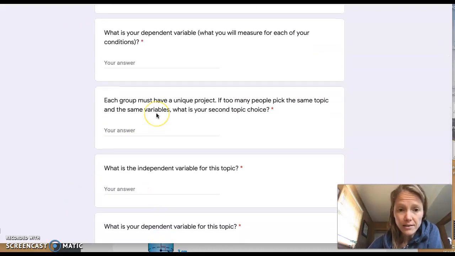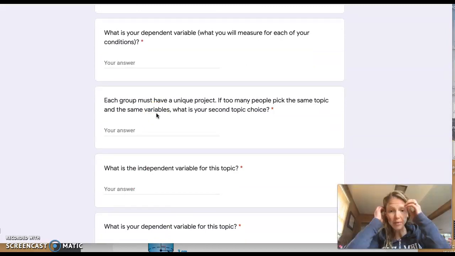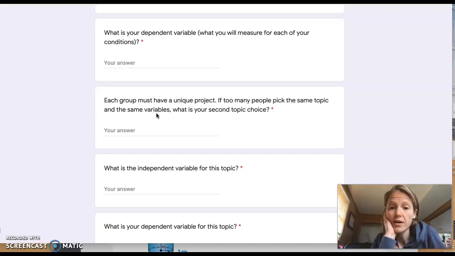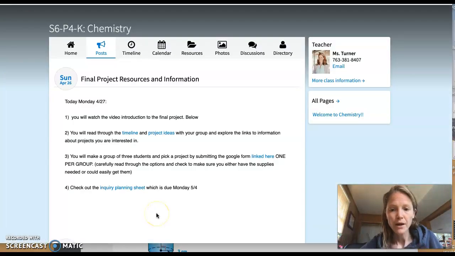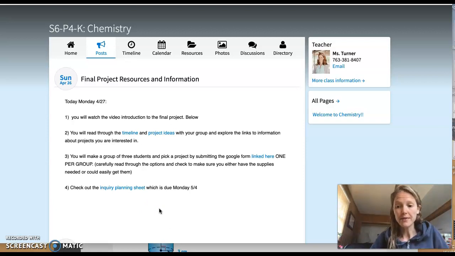The second piece of this is that every group needs to have a unique topic. So if too many people choose the same one with the same variables, we might need to have you have a backup. So you need to also have a second choice with, again, an independent and a dependent variable. Okay, so those are all things that you need to have looked at, and that form needs to be completed and submitted before class on Wednesday.